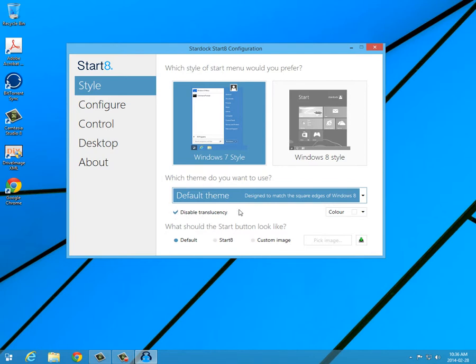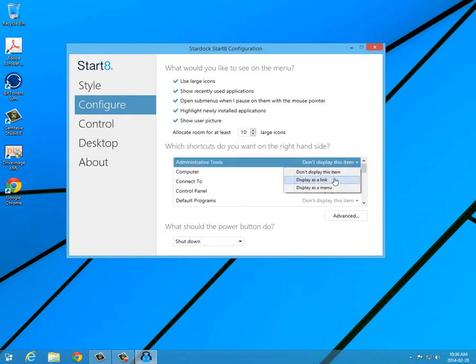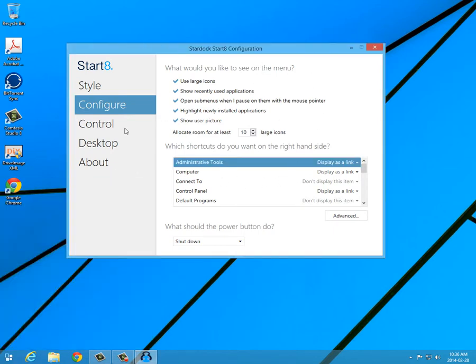You can disable translucency, you can change the color, then you can configure how you want the menu to look, and what links to display. So administrative tools display as links. Once I do this, I will have it in the administrative tools. It's like Windows 7 had the options, but it's a little bit different here on the configuration tab.